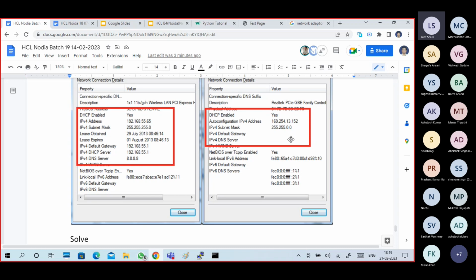But if you see, it is not showing any other details. DHCP enabled yes, auto configuration IP address 169.254.13.152 and subnet mask 255.255.0.0. No default gateway, no DNS server, no DHCP server. Meaning is you got an IP address here.